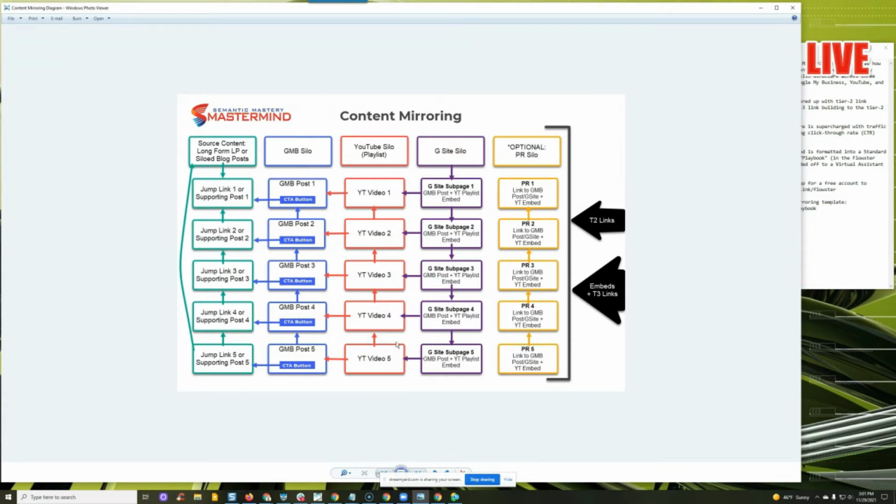You can do all kinds of stuff to power these up here, because everything is filtered through all these properties before the link equity ever hits your money site. Okay. So very, very powerful strategy.